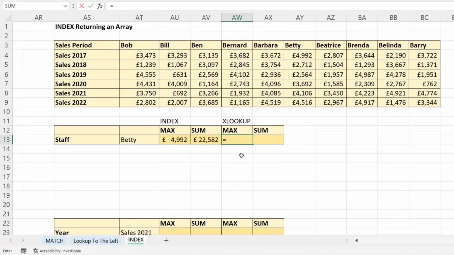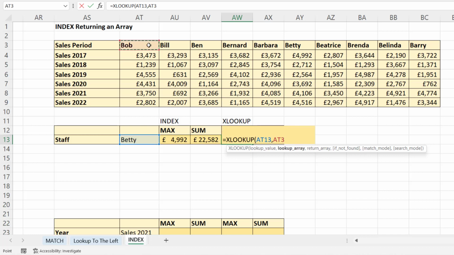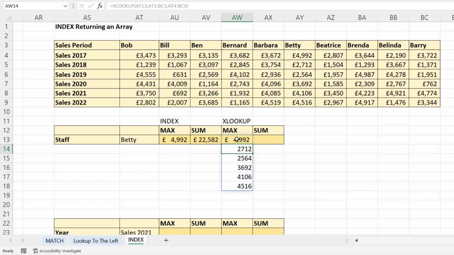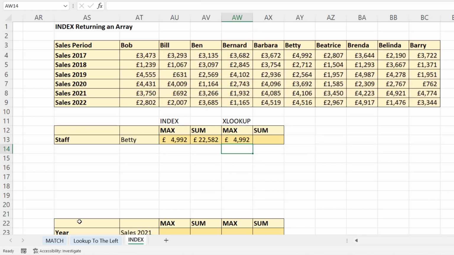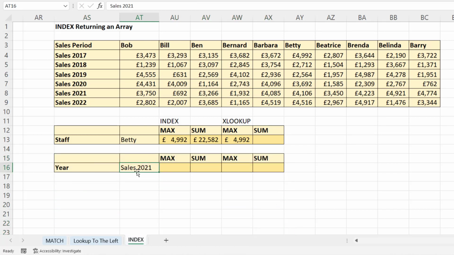Now, XLOOKUP will also do this. If I looked up Betty's name in this lookup array, my return array can be all of these values. If I close the bracket, it again returns all of Betty's sales values, and then all I need to do is put it within the MAX function. Now, I could also do this to return an entire row. I want to return an entire row of values, sales 2021. Let's find out what the maximum value is within that row.